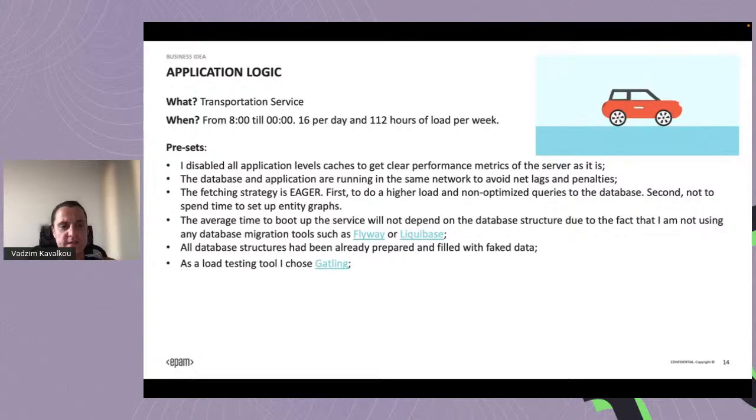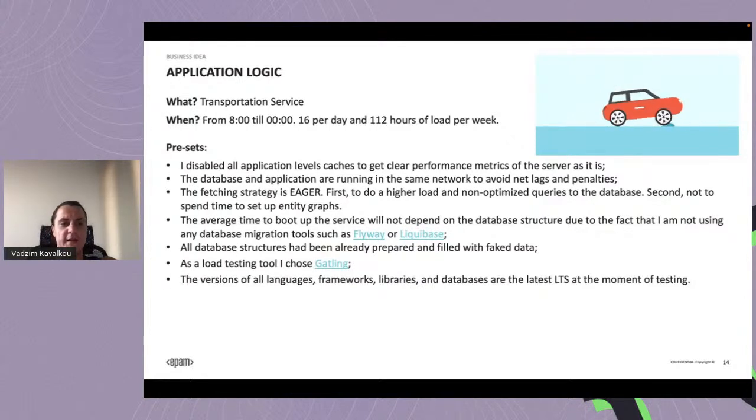So as a load testing tool, I chose Kotlin. Why did I choose it? Because I had no experience with Kotlin, and I'd like to gain this skill. The presets for Kotlin you can also find on my GitHub profile, and feel free to visit it. The versions of languages, frameworks, libraries, and databases are the latest long-term support at the moment of testing.